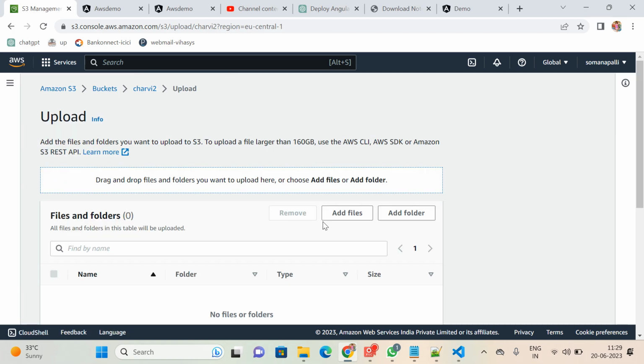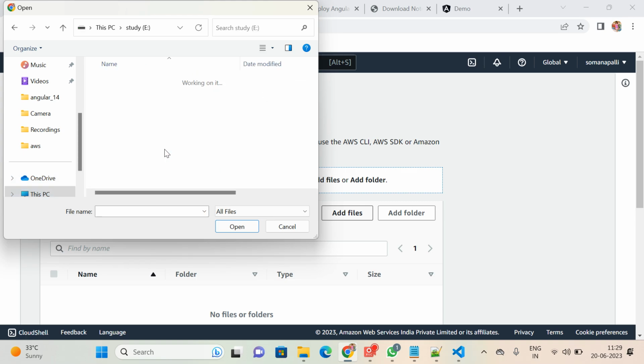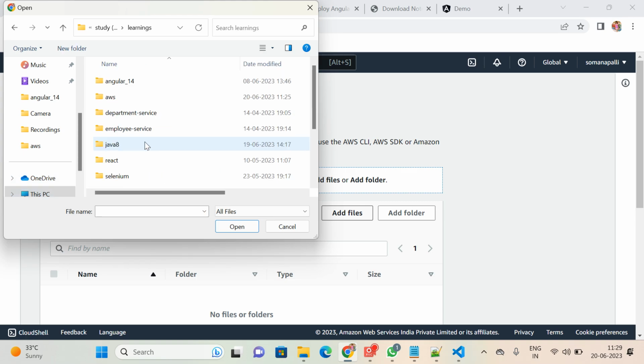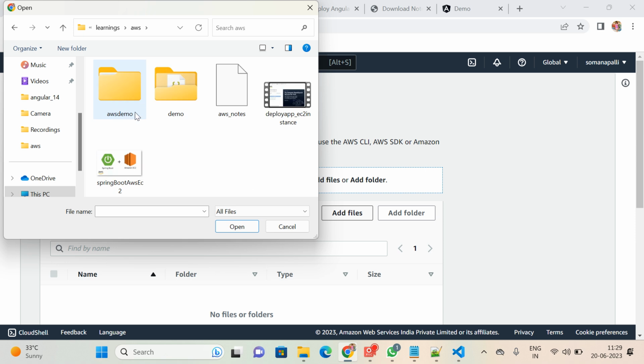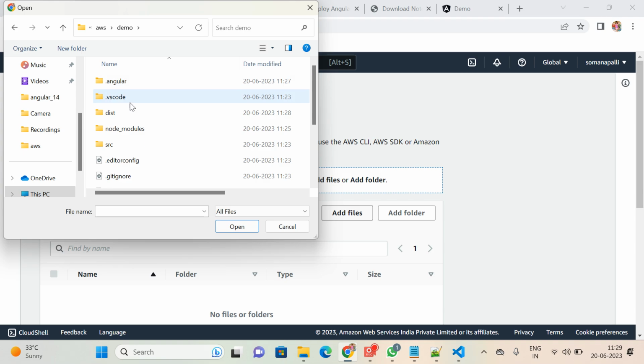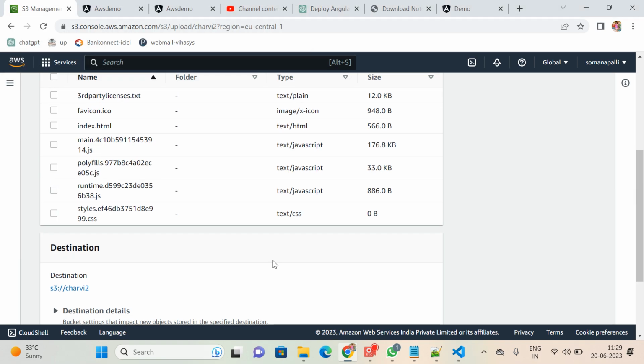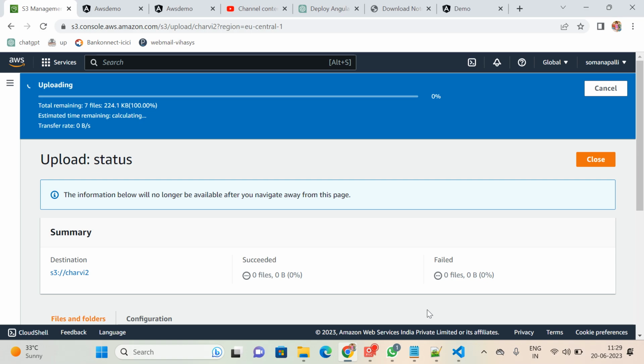So click on upload, click on add files. Where exactly is this available? In the E drive. Learnings is my workspace for Angular, AWS. Here, demo is my project, then dist, which contains these files. Ctrl+A, open. So all the files are going to be uploaded, and when you click on upload, it starts uploading all the files of your Angular application build.